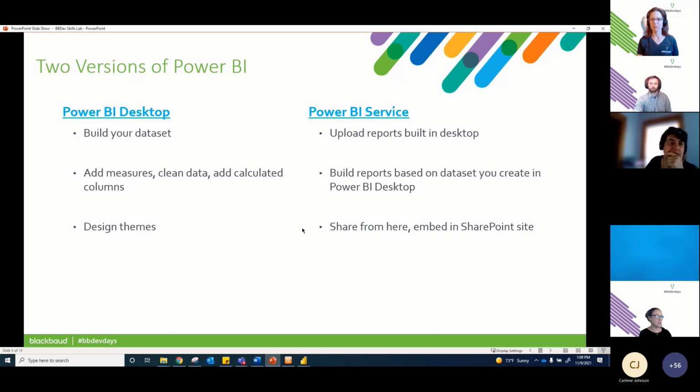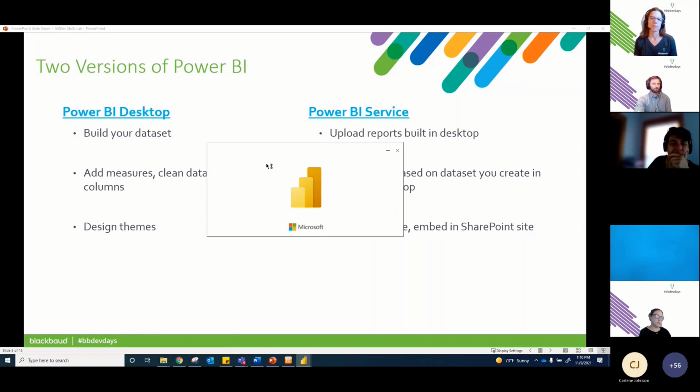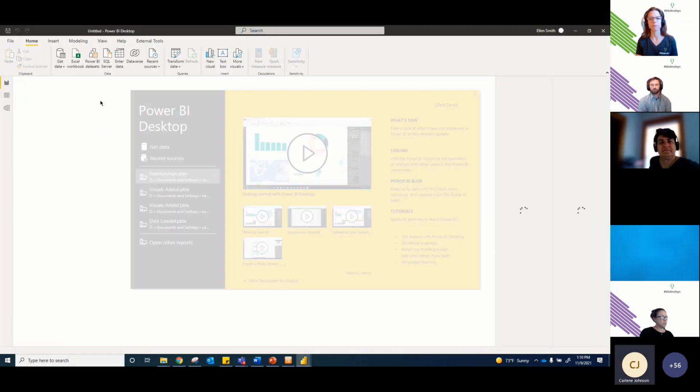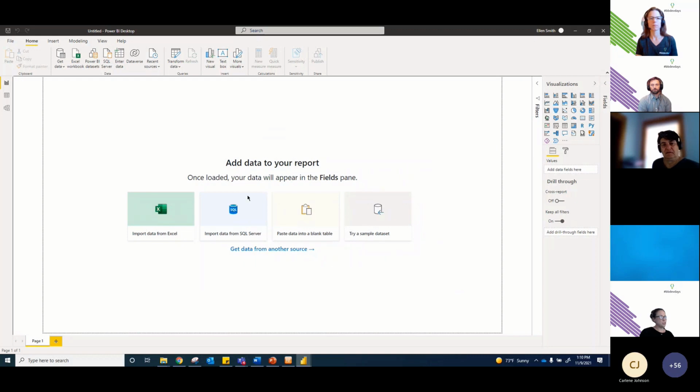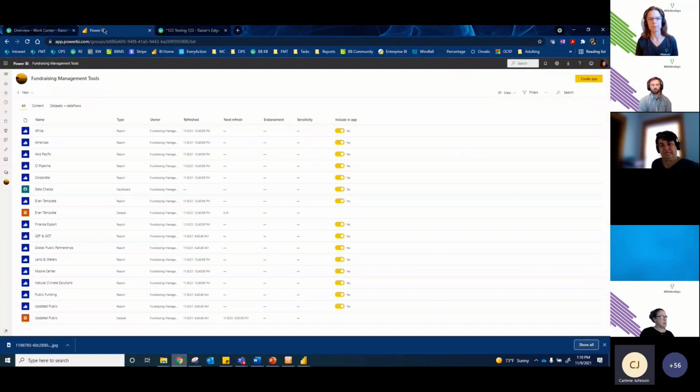When you're building BI reports, you're going to have two pieces. You're going to have your Power BI Desktop, and this is where you're going to build your report and your data set. We'll talk about that in a minute. This is where you put all your data sources in, clean up your data, build your measures, which are formulas, and design your theme. You can build an entire report in Desktop, and once you've finished building it, you hit publish, and it sends it up to your cloud. This is where you can share the reports, embed them, and build other dashboards.